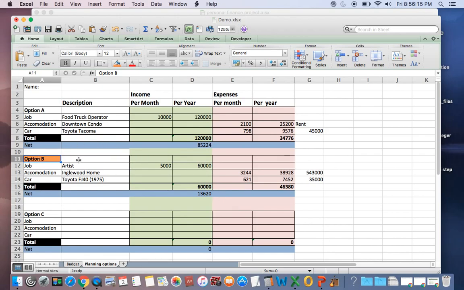I'm going to be using my option B as an artist, living in an Inglewood home and driving my beautiful FJ40 from 1975. This is our initial set. So I was $13,620 in the green, which means that I'm not in debt, which is nice.